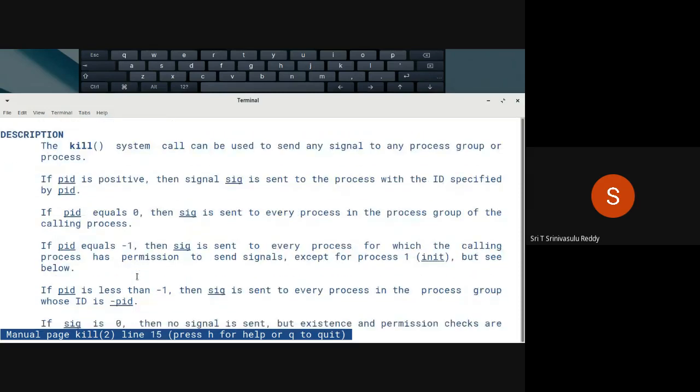If PID equals -1, then the signal is sent to every process for which the calling process has permission to send signals, except for process 1. That means if you want to send a signal to all the processes that are running in the computer system, then you simply say PID equals -1. So you make PID equals -1, then it's going to send the signal to each one of them, except only one process will remain at the end of it. It's a very dangerous entity.